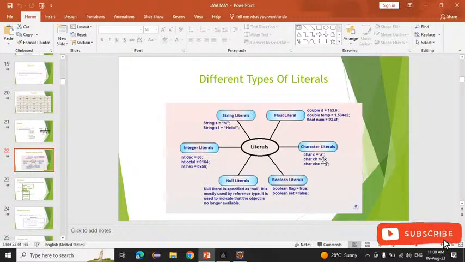The value which is assigned to the variable, that is known as the literal. And there are many types of literals we have: string literal, float literal, character, boolean, null, and integer. So this is all about the literals.